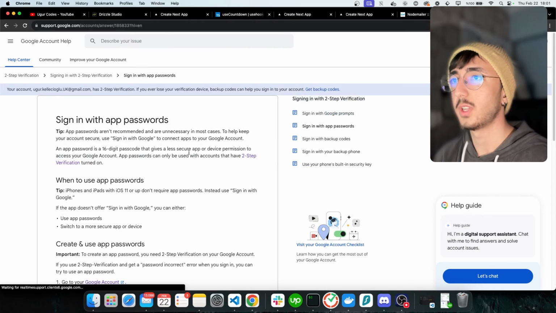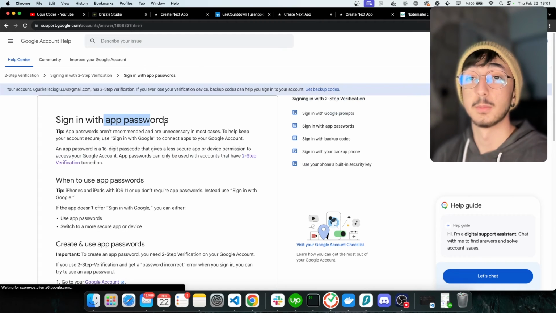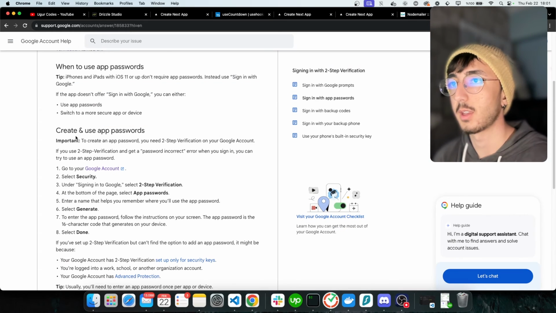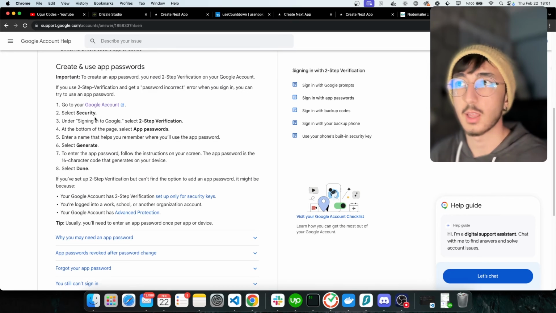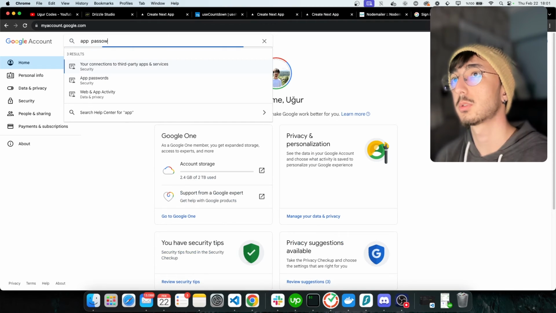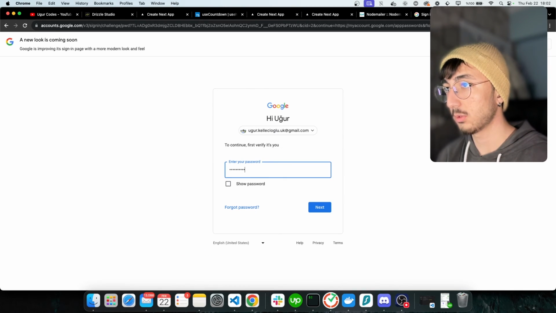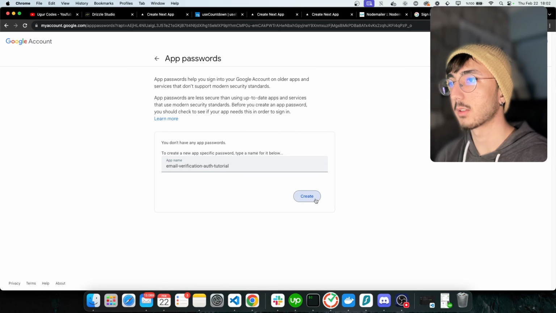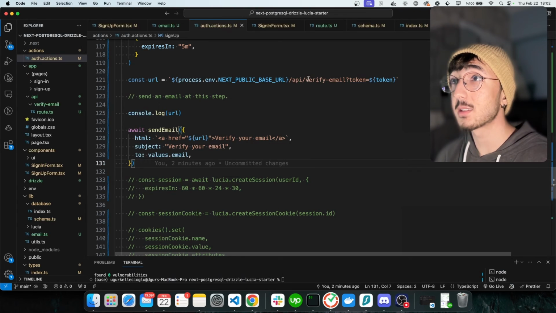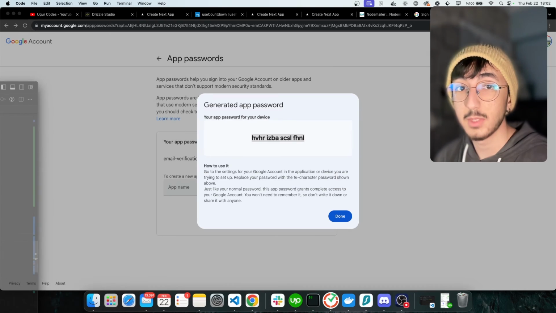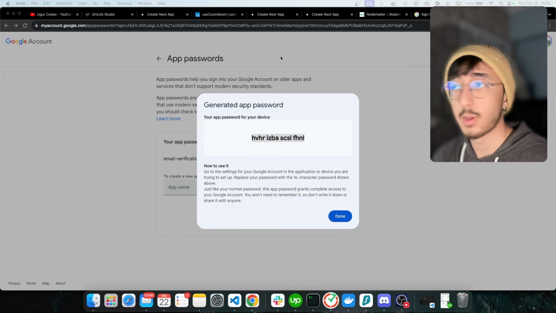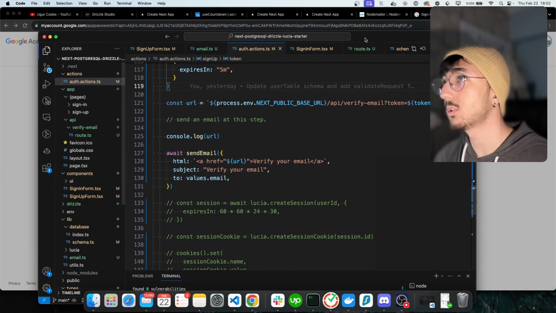So we need to generate an app password. Our application will enter this password, then 2FA will be bypassed. And this article shows how we can generate an app password. So let's go to Google account. I will search for app password here. I need to enter my password and give it a name, and let's create it. And you can see that we have generated a password, and I will paste it in my env file. But let me change it on my second screen. So instead of my actual password, I will put the password that we generated. Okay, I have put it and saved it.